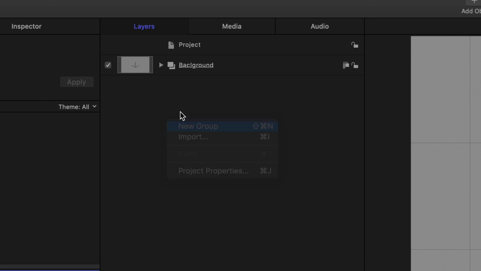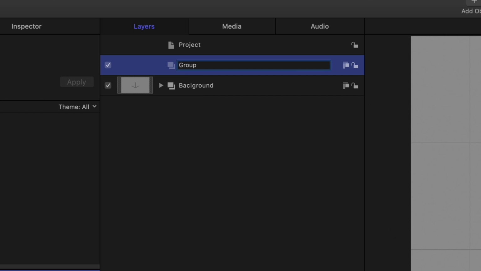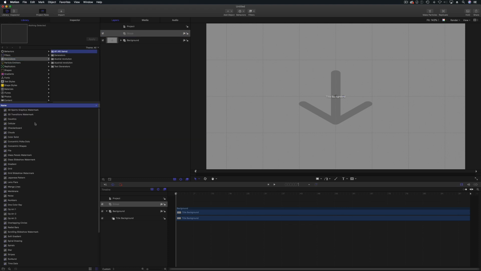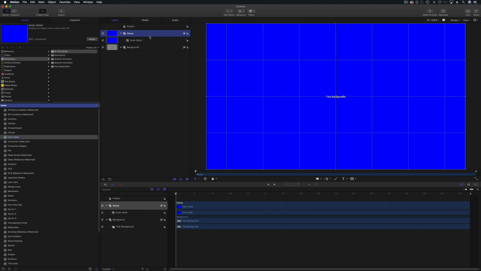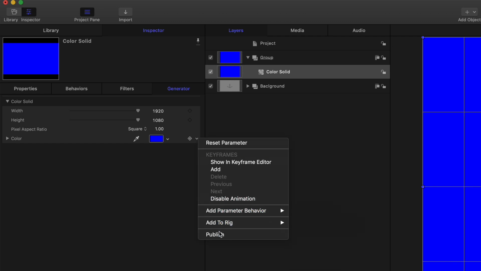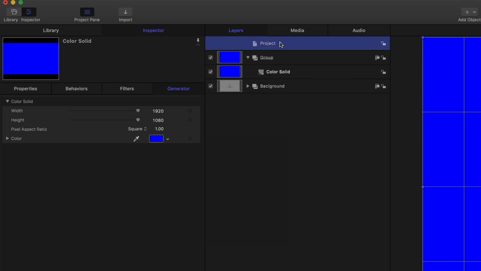Right, let's have a new group. And the first thing we're going to do is we are going to have a color solid. Now, it won't be a color solid, or will I draw it? Now, that's a good question. I think it might be a color solid generator. Okay, let's have a color solid generator. Color solid down here, and I'm just going to drop that in there. Yep, that's fine. Now, first things first, we are going to want to publish that color, because we are going to see that in the plugin. Don't have to add it to a rig or anything. Publish project. There we go.